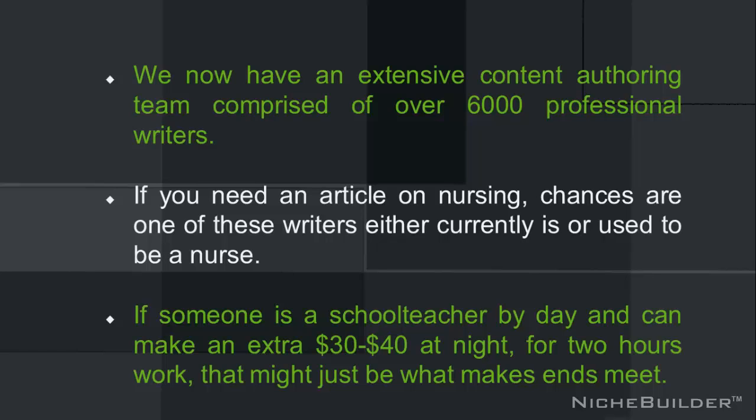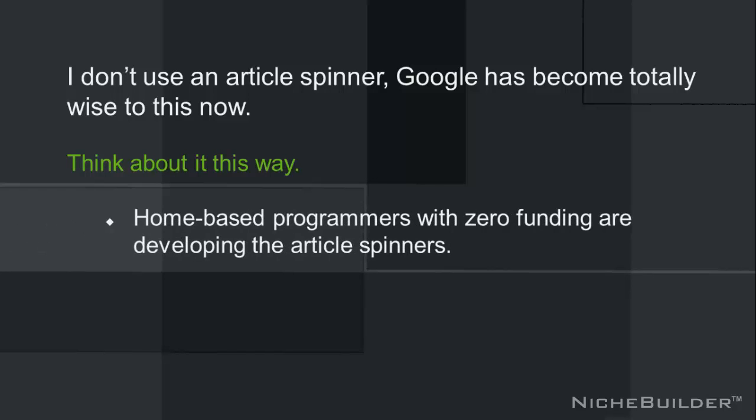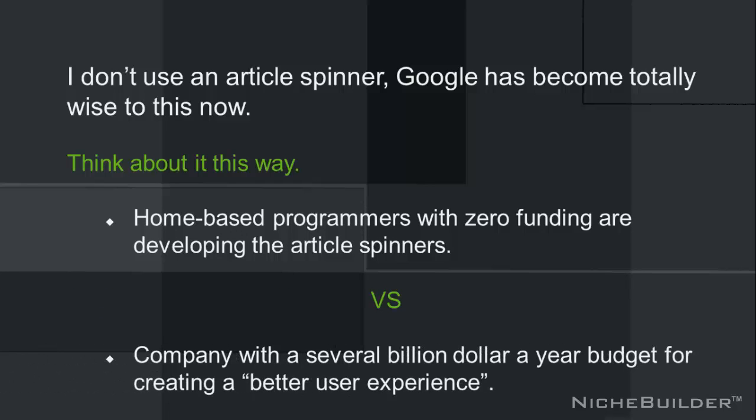What is even better is if I find an article that looks great and I just need a unique version of it. I don't use an article spinner. Google has become totally wise to this now. Think about it this way. Home-based programmers with zero funding are developing the article spinners that people are using. It's safe to assume that a company with several billion dollars a year budget for creating a better user experience might be able to pick up on grammatical errors like, we really like this software versus, we are really keen on this software. That may be an extreme example, but you get my point.